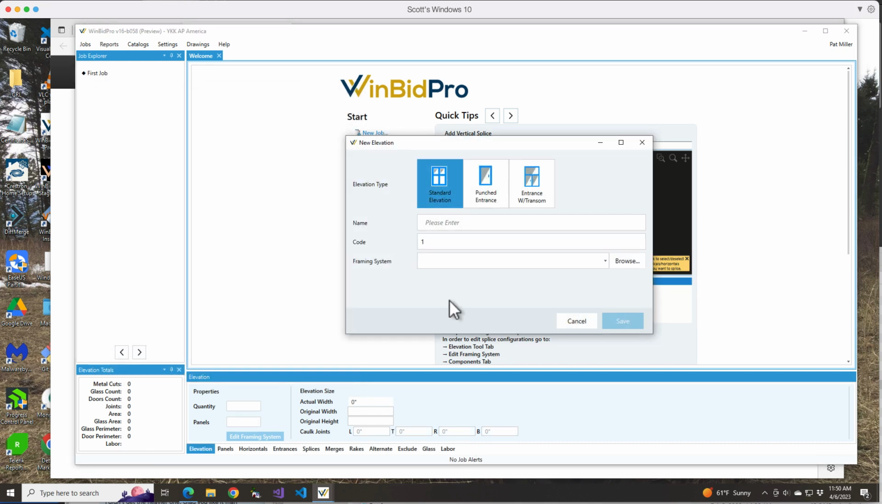So now we get our new elevation window. There are 3 different types of new elevations. The first one's a standard elevation, which is like multiple panels, maybe an entrance and side lights, that type of thing. Then punched entrance just means it's one panel with one entrance in it, so there's no side lights, there's no transom. And then there's a transom punched opening, which has a transom and is just an entrance. These prevent the need from selecting a framing system like we'll do now with a standard elevation.